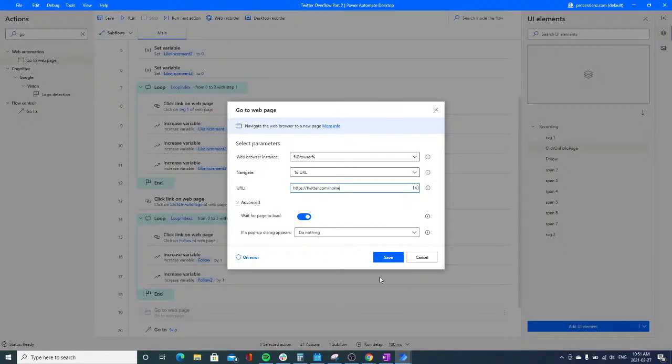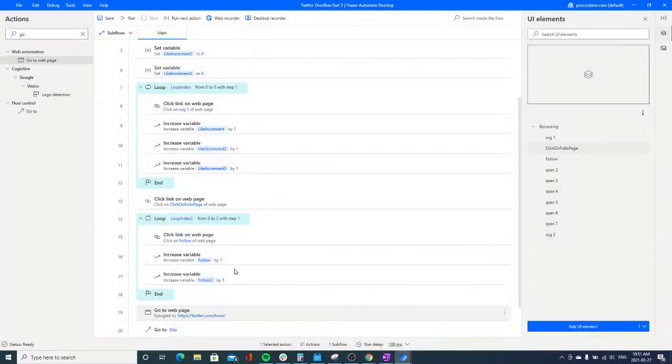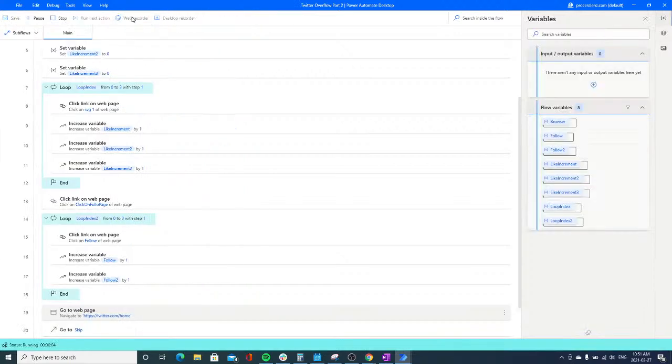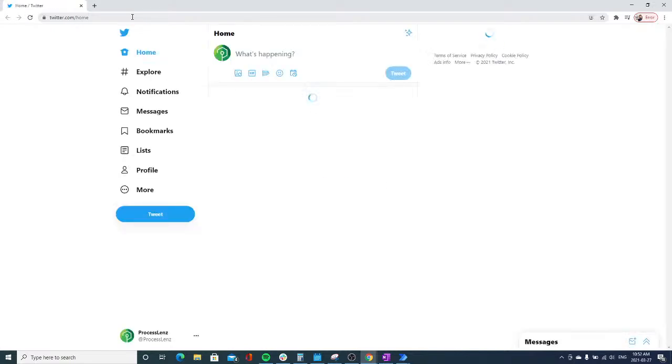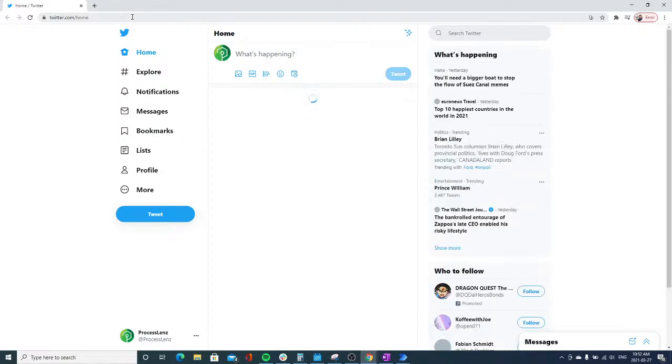Let's see if we have any advanced strange options. Close it and save. Okay, if we have any errors happening right now, I might add more selectors, but I think the best way would be to create a subflow that would manage our exception. So let's see, we should get 3 likes, then click on the follow page, and then add 3 people to follow.